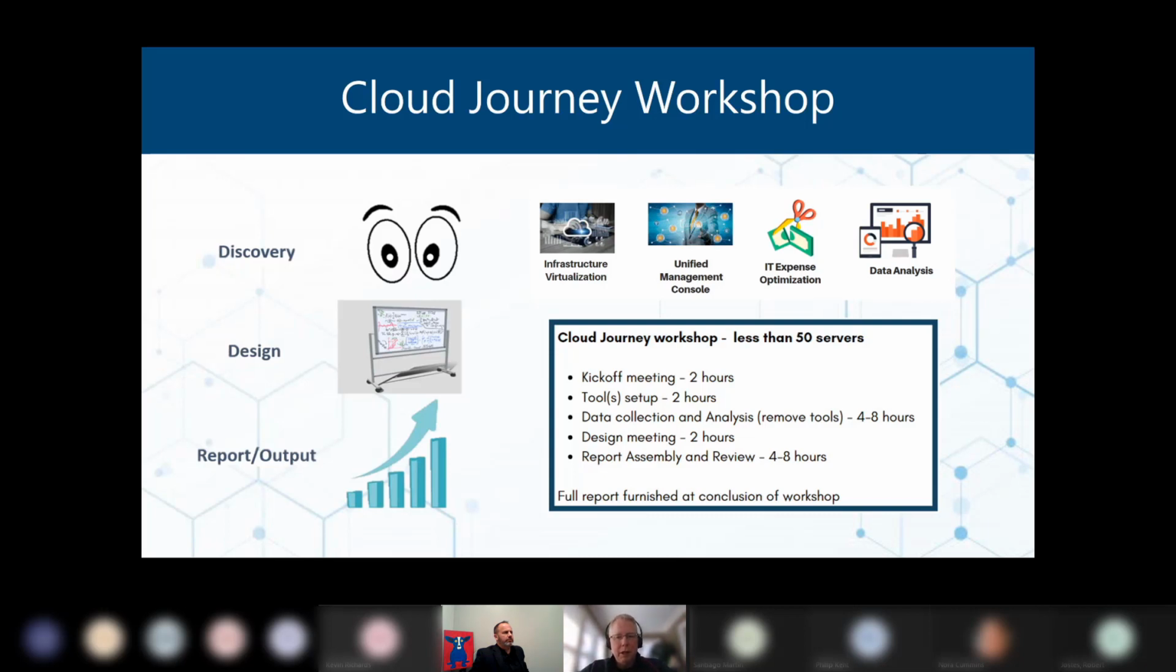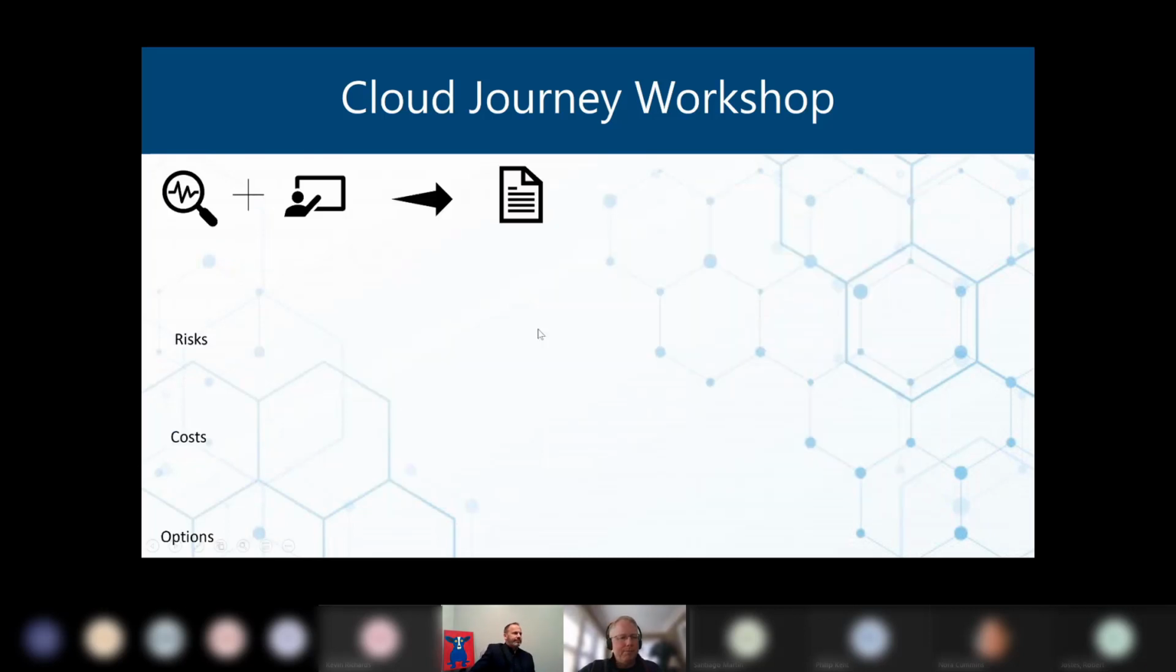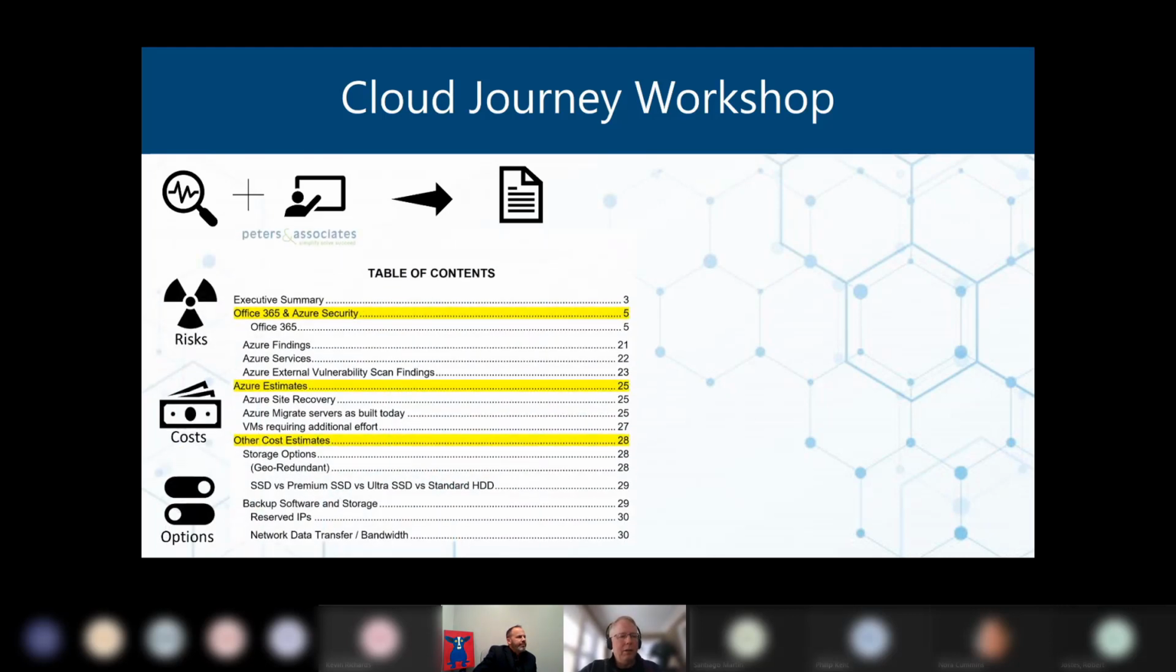But in general, as to what the output looks like, you get one output: knowledge and confidence with regards to jumpstarting your world. But secondly, you get a report. The report is going to lay out risks, costs, and options, and might look something like this. Here's a table of contents as an example from one that we've provided. We've done this for organizations that have a couple thousand servers and wanted to get started with a pilot, to organizations that have 3 servers and want to extend their backup out there for immutability.